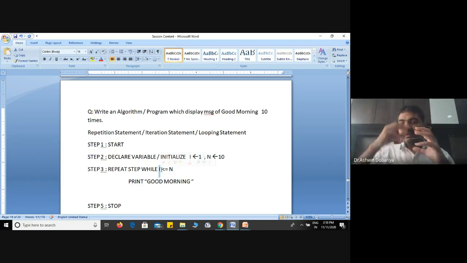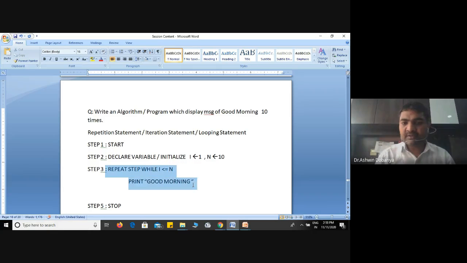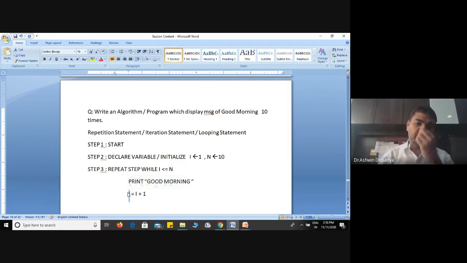Good morning. First time it is 1, then another time it is 2, then 3. It means once the loop is executed the first time, after that you have to increment your counter. So how can I increment? Actually, I is equal to I plus 1. What does it mean? Whatever value of I will be incremented by 1 and the same value stored in the same variable.